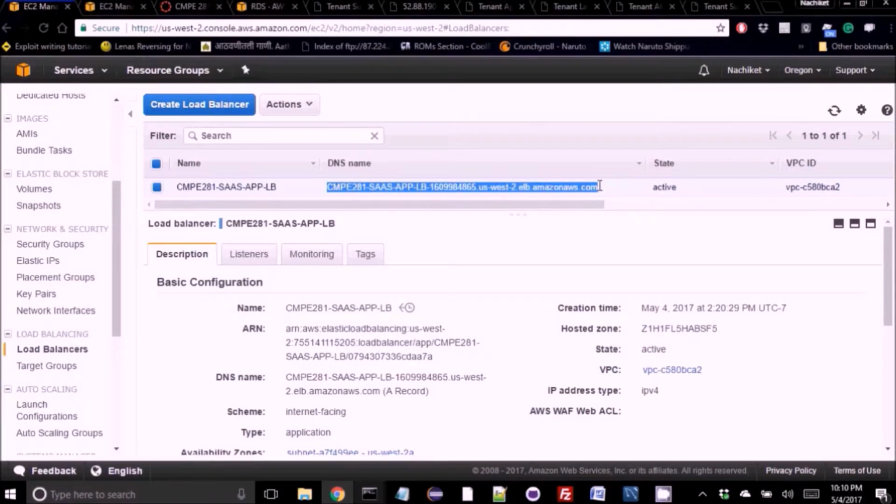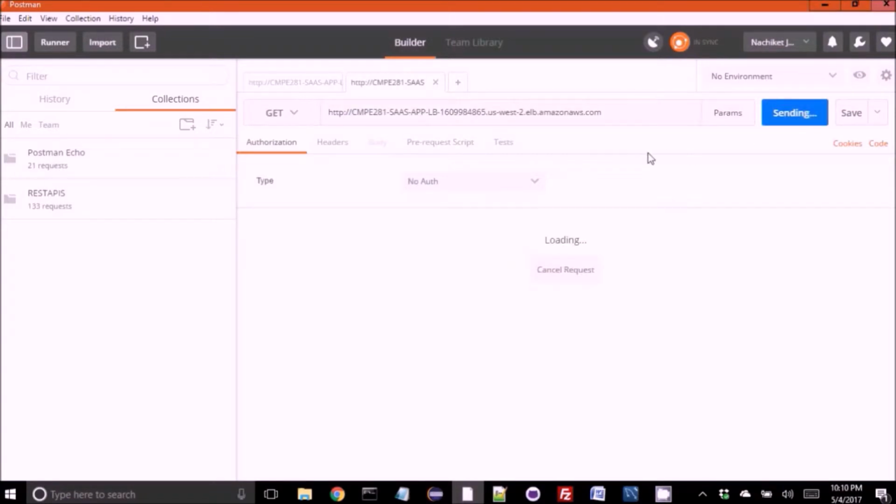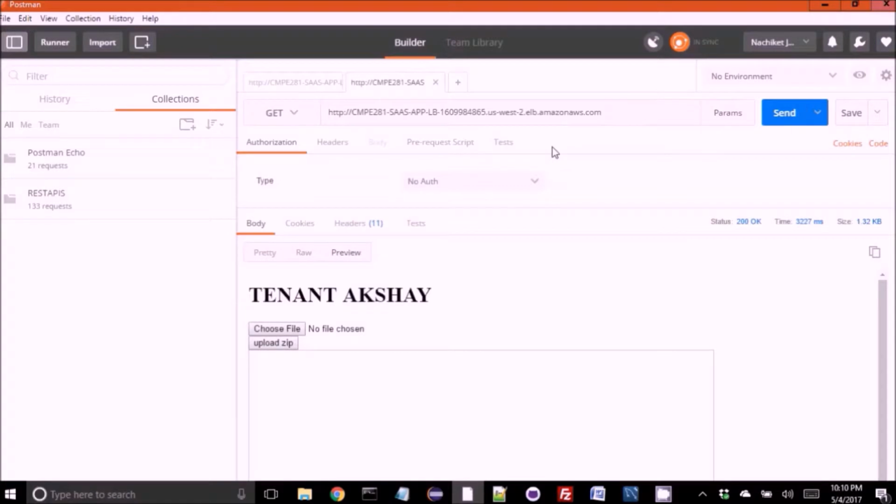The load balancer works in a following way. I have created this load balancer for default listener, that is tenant Akshay. So if I copy this, and in Postman if I put that particular load balancer's address here, it should bring me the default listener, that is my tenant Akshay. So it is bringing me this.